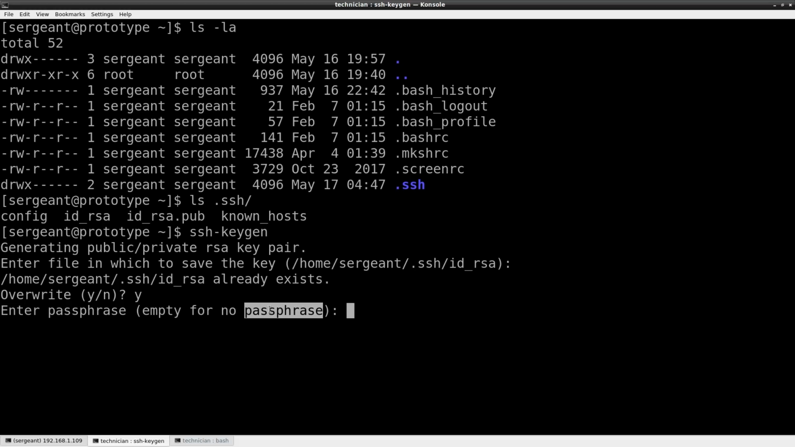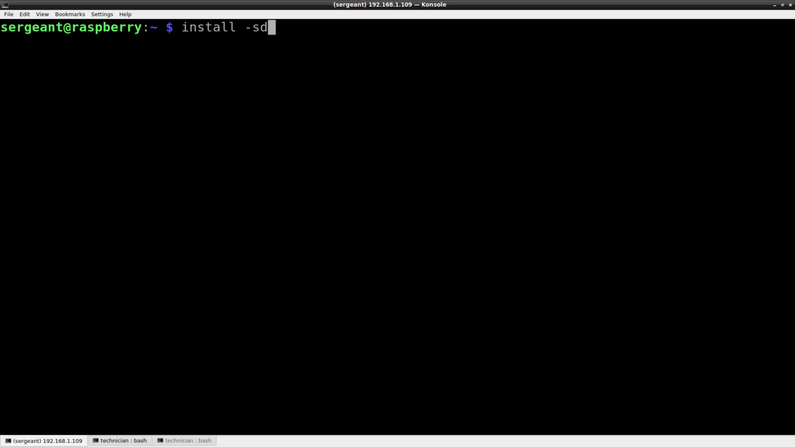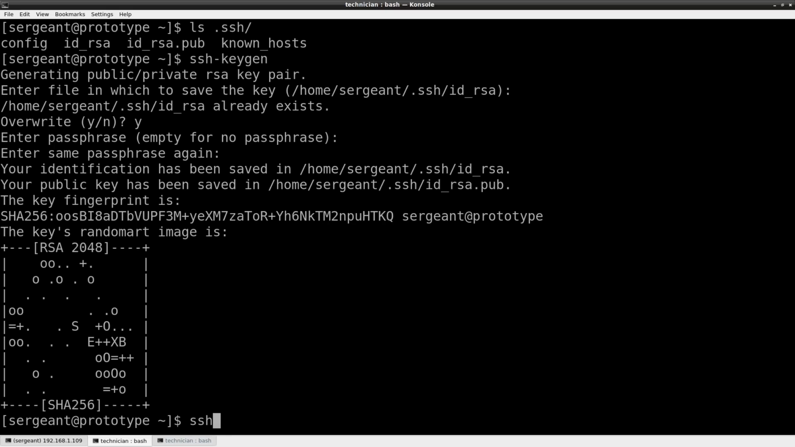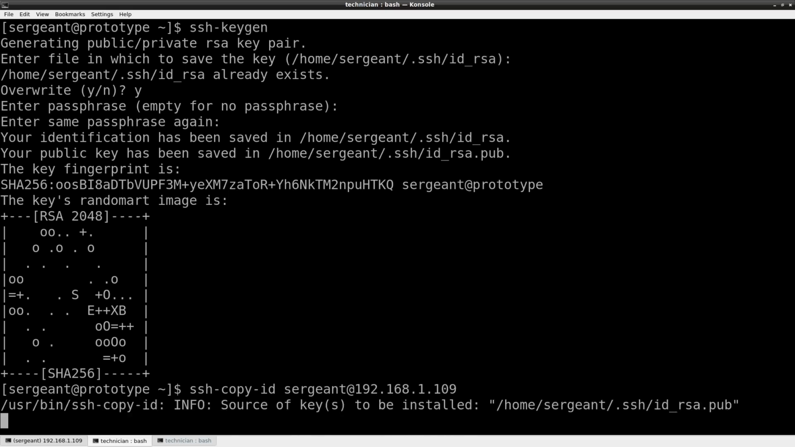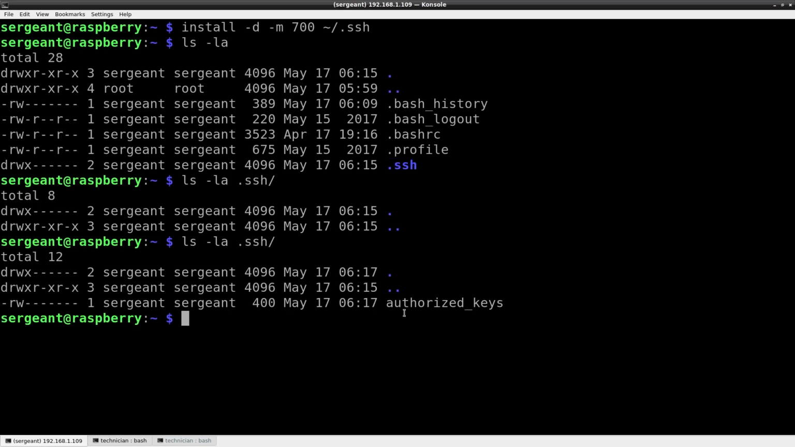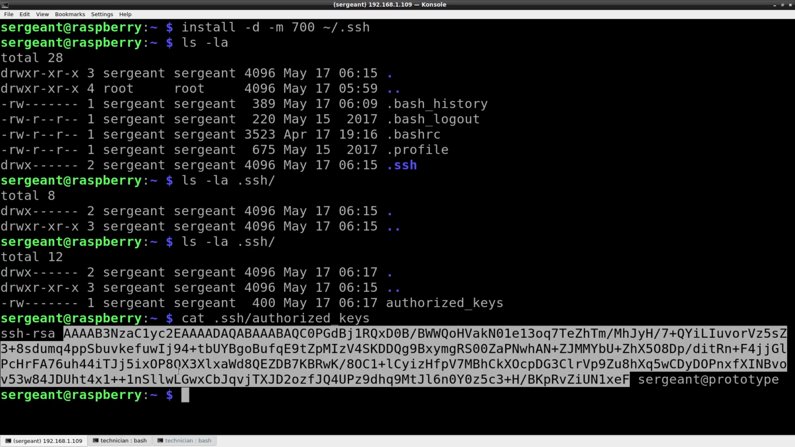With the key pair generated on my local machine, I need to get the public key to the Raspberry Pi. Currently, sergeant on the Raspberry Pi doesn't have a .ssh directory, so I'll create it with install -d -m700 ~/.ssh. Oh, now here it is, the .ssh directory. Next, I'll need to copy over the public key from my local machine to the Raspberry Pi. This can be done with ssh-copy-id, the username, at the IP address. To check to see if the keys are added, I'll look at the .ssh directory and look at the authorized_keys file. Oh, here it is, the authorized keys.